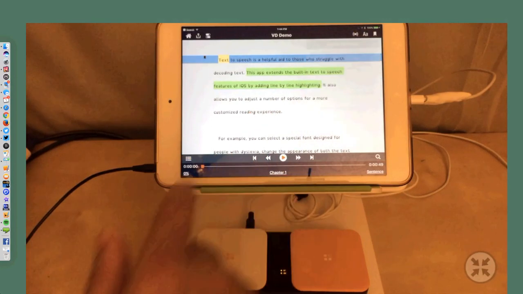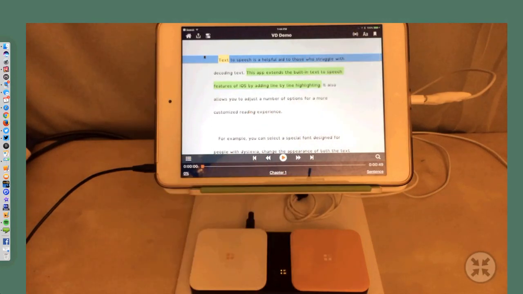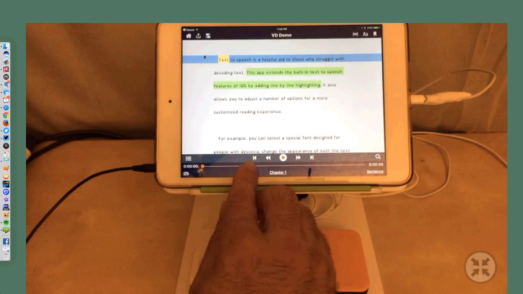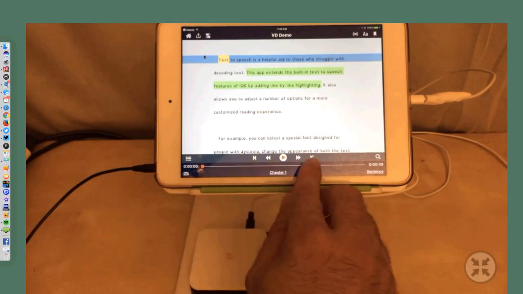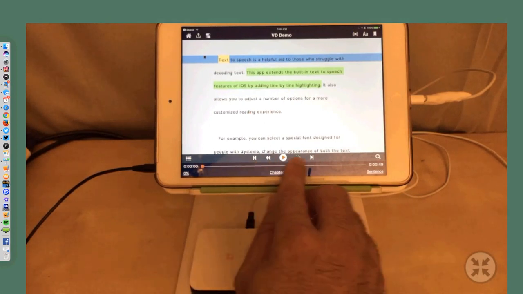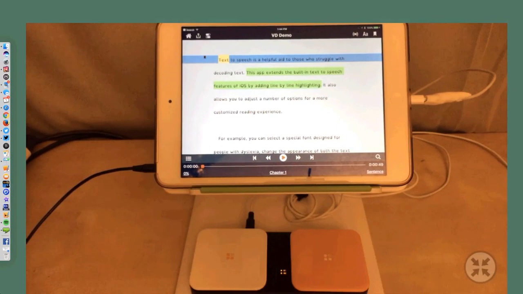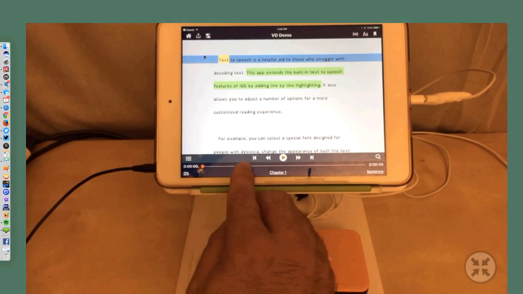The nice thing about this too, just like with Speak Screen, we do have some control all the way at the bottom. But if you want to just start reading, you can just double tap a word and it'll start reading there. So let's listen to this.